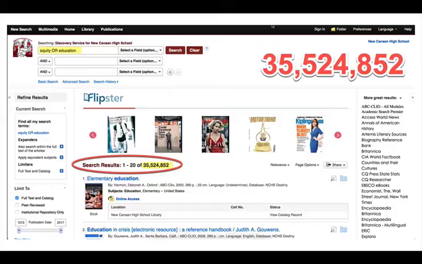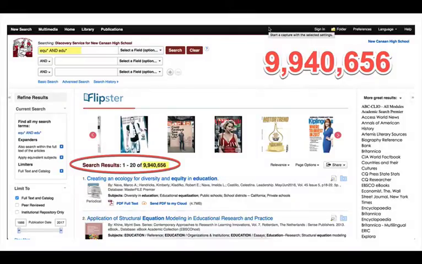Now, that was a pretty lame search, as you can see, equity or education, and we have 35 million results. Well, that's just crazy. So what we're going to do now is start to manipulate that search in the top left-hand corner and try to narrow these search results a little bit. So we've just taken it down to 9 million by just making sure that the article had both equity and education.